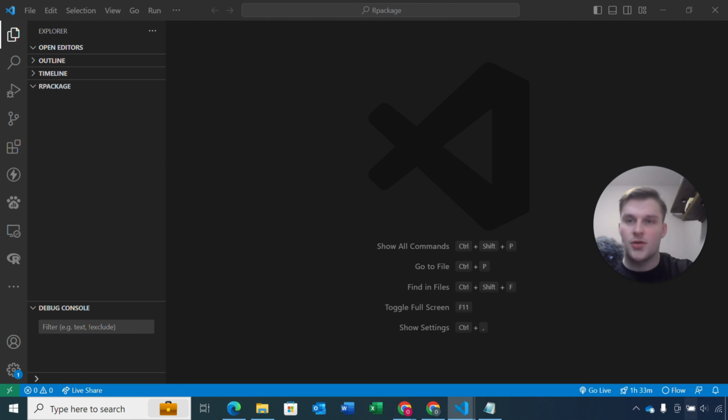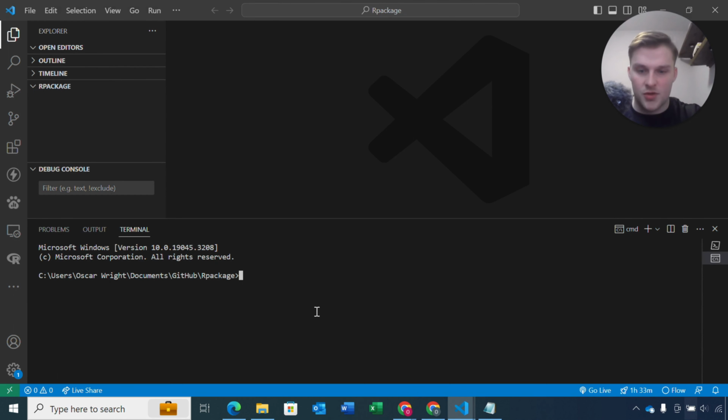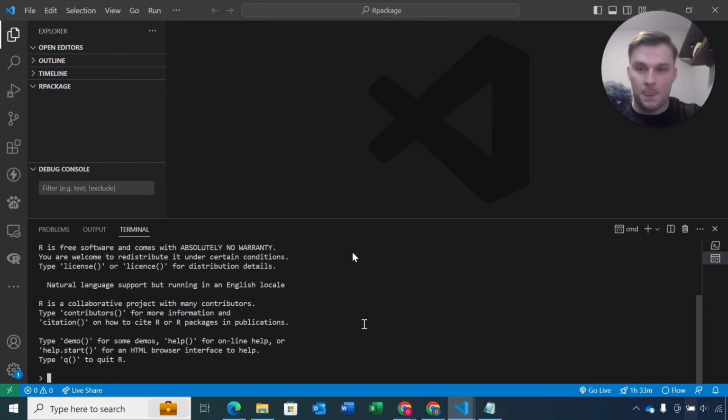Now the first thing we're going to do is install an R package called DevTools. So we're going to do this via the command line. So I'm going to open a terminal and I'm just going to open R inside of this terminal, and to install DevTools you just do install.packages("devtools"), like that.